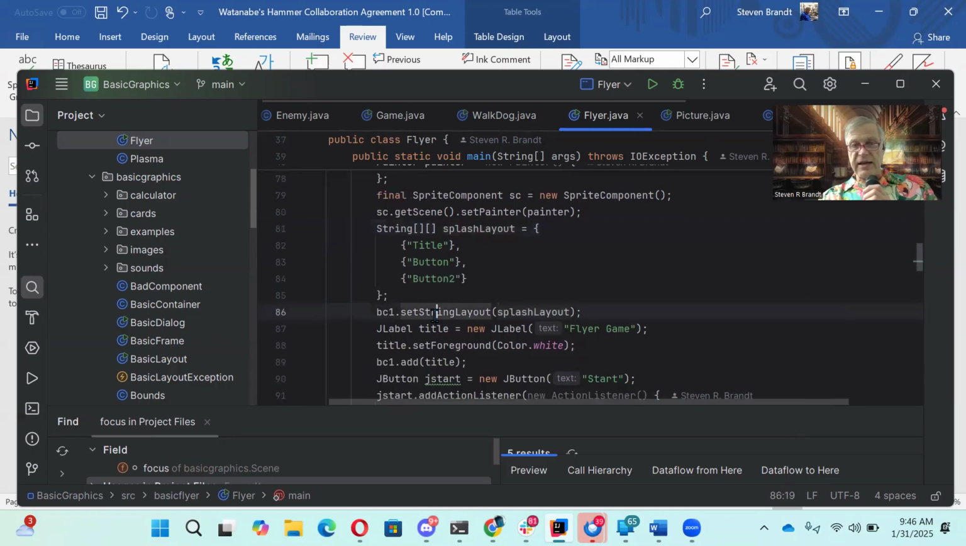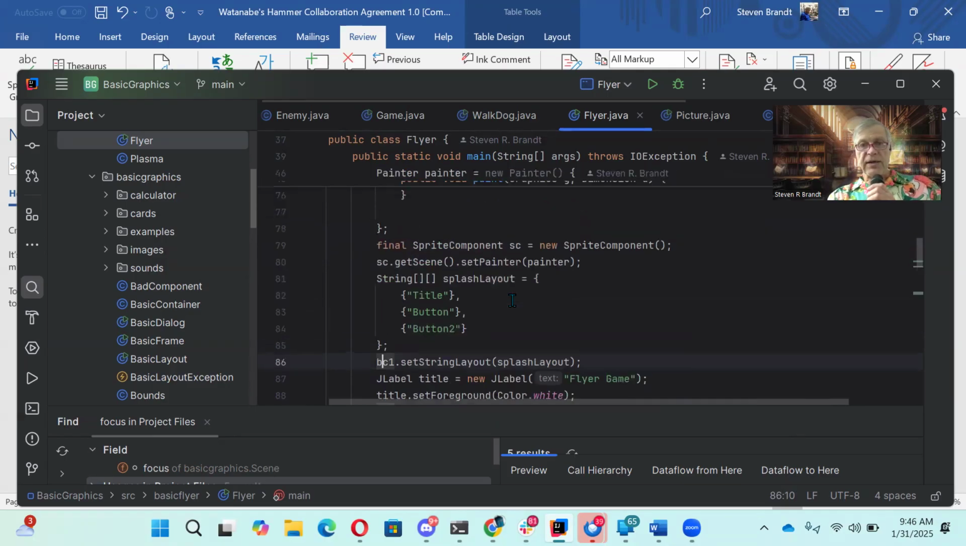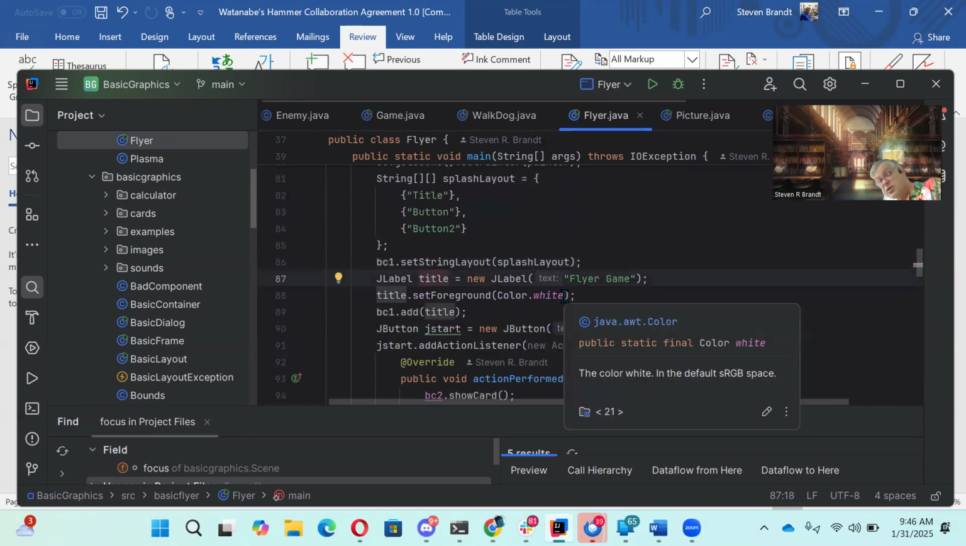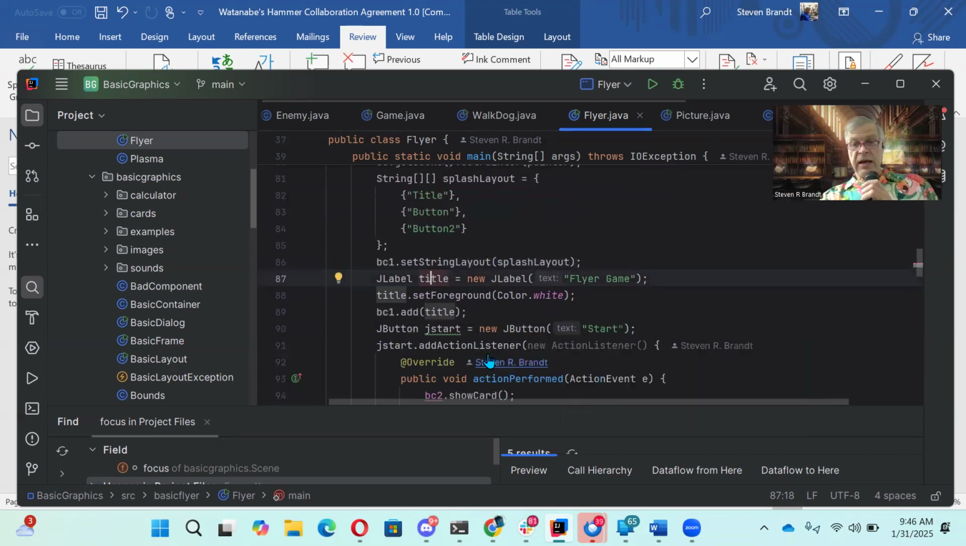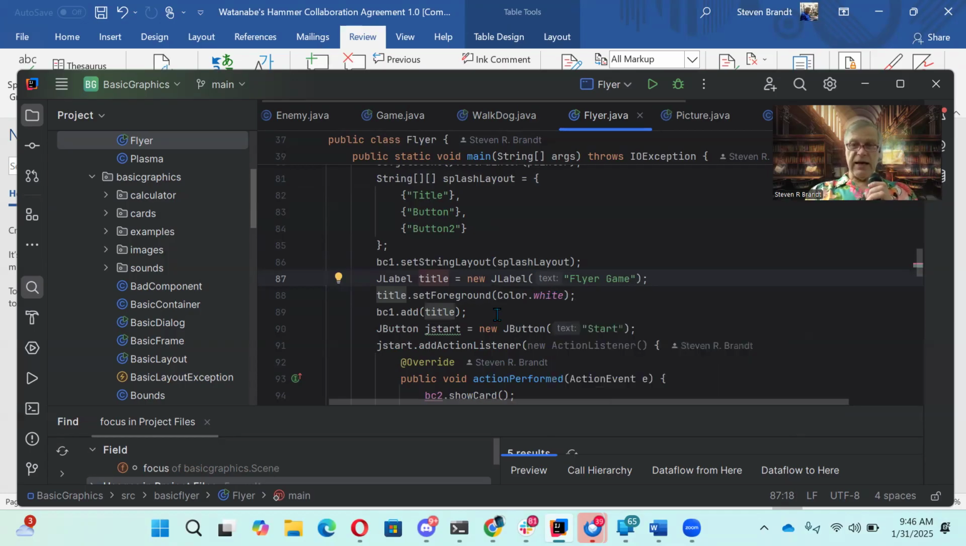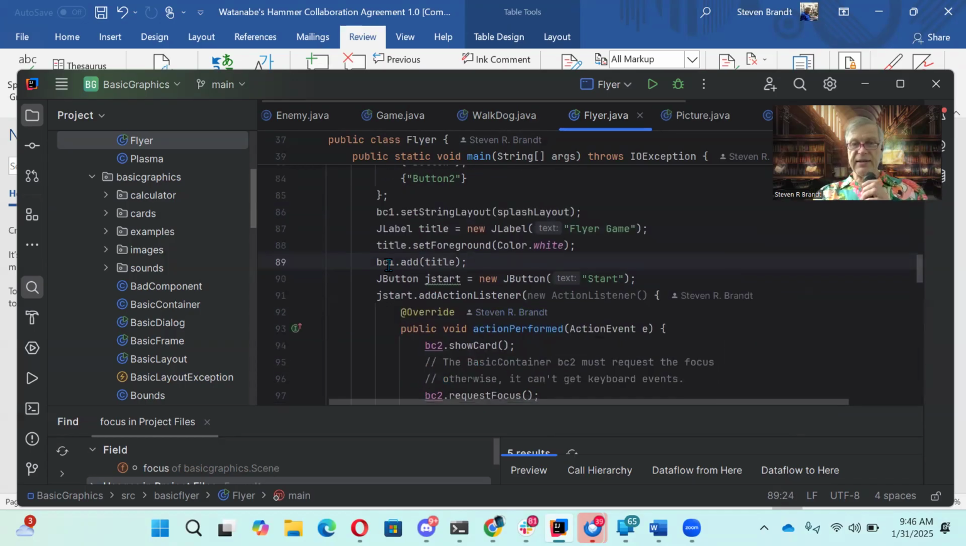Then I create that splash layout and I set it on the card that I'm currently working on, right? Okay, so now I'm going to create something called a JLabel. That's part of the Swing platform. It's just a standard thing. I'm going to set it to Fly or Game. I'm going to set the foreground color on it to white because I want the text to be white. I had a black background, and if I took the default black text, you wouldn't be able to see it. And then I add the title to the background.